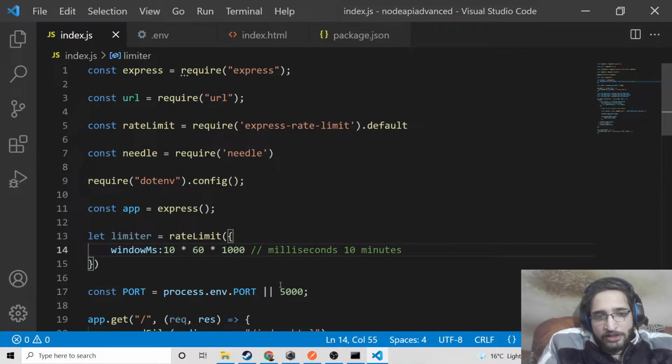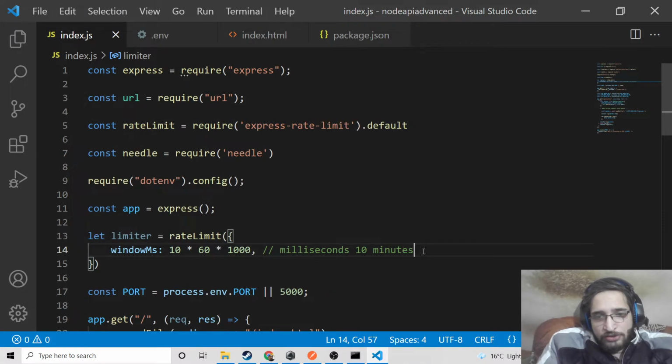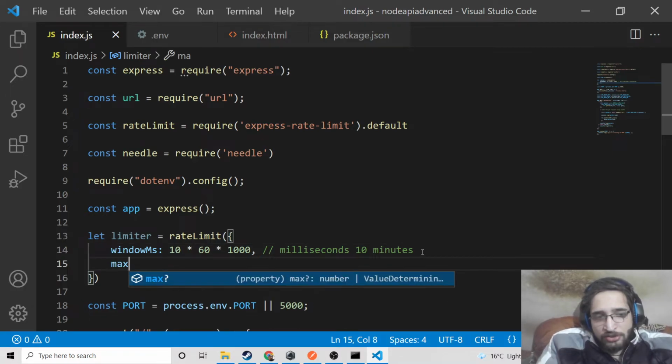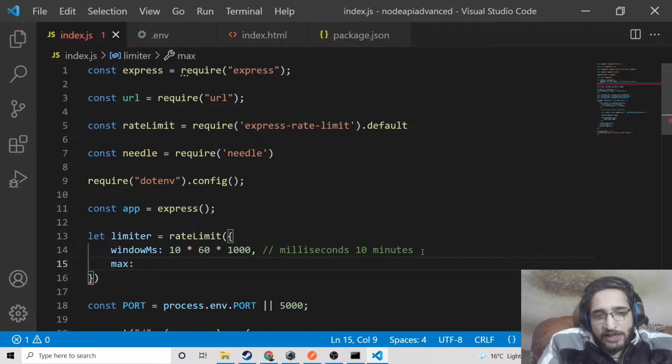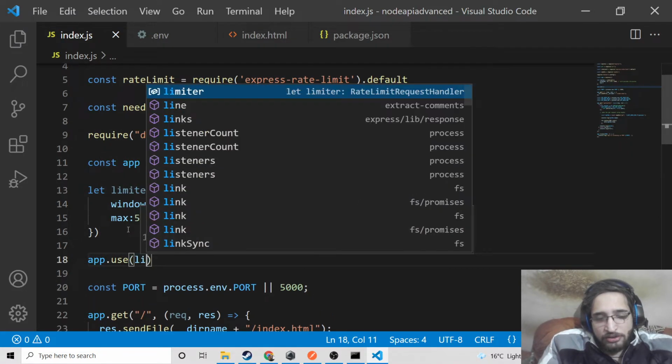And then the second option is the amount of requests you want to make. So the max option is this: how many requests you want to make inside 10 minutes. So I will put here 5 so that I can show you. After doing this, simply you need to say app.use(limiter).